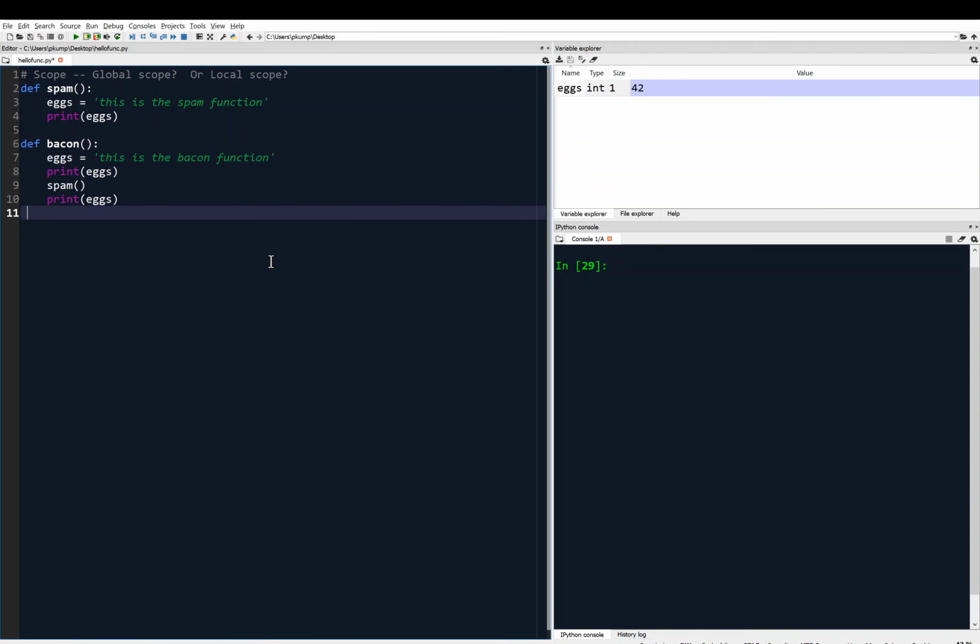And then in our, this is like a maze, you know, and then in our main function, we're going to say this is the main, I said function, this is the main program. And then we're going to call bacon. And then we're going to print eggs.